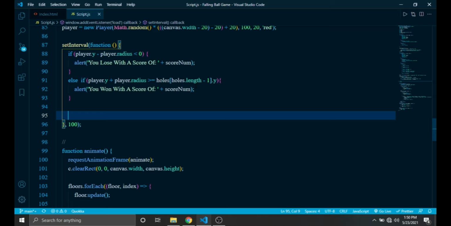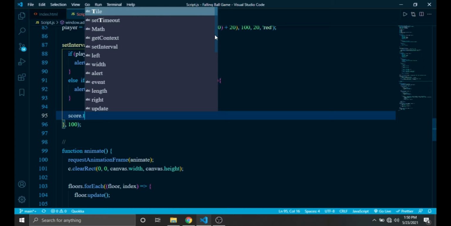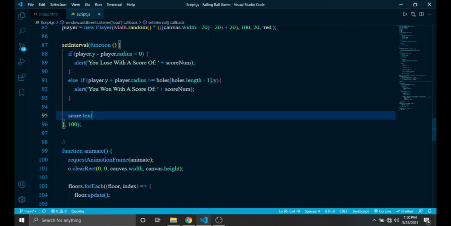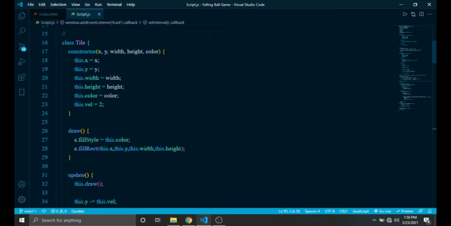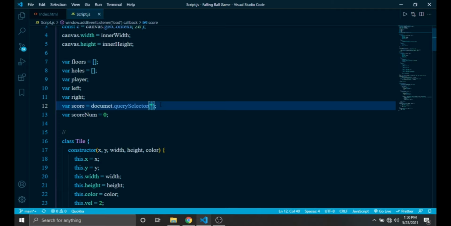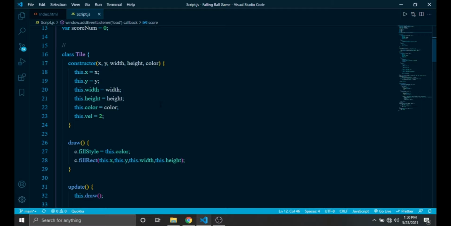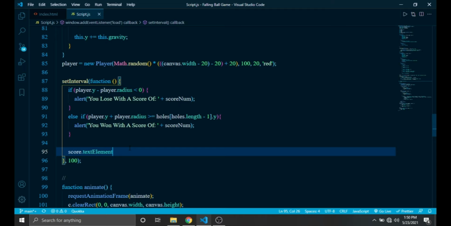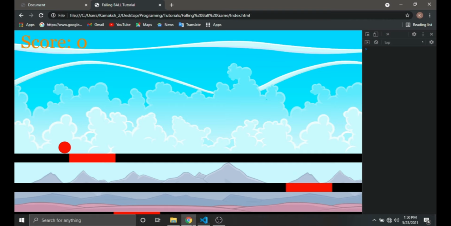and we even want to display the score on the screen on the scoreboard. And how are we going to do that is score dot textContent. Wait, maybe we should be pulling out the span. It should be hashtag score. Score dot textContent is equals to scoreNumber. We'll just seek for any error.